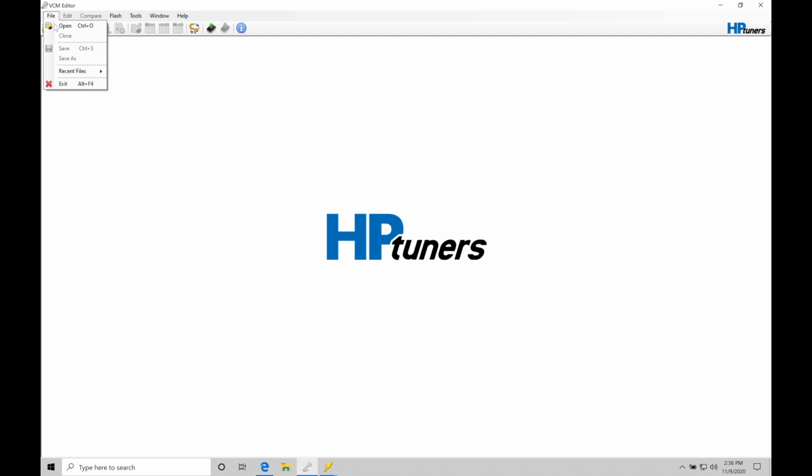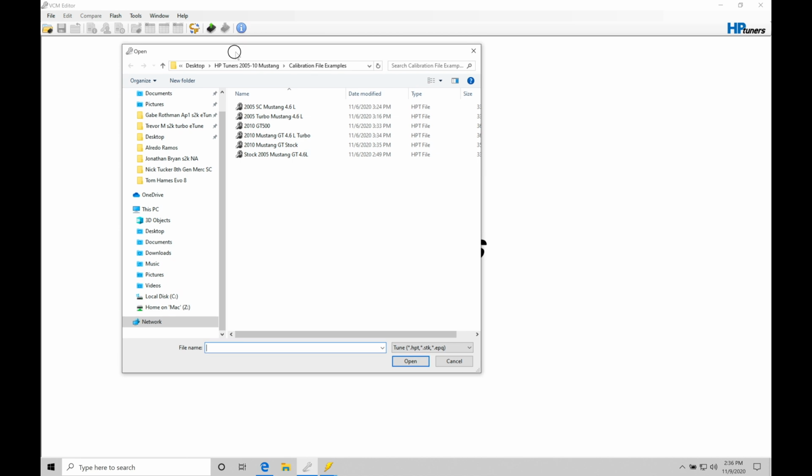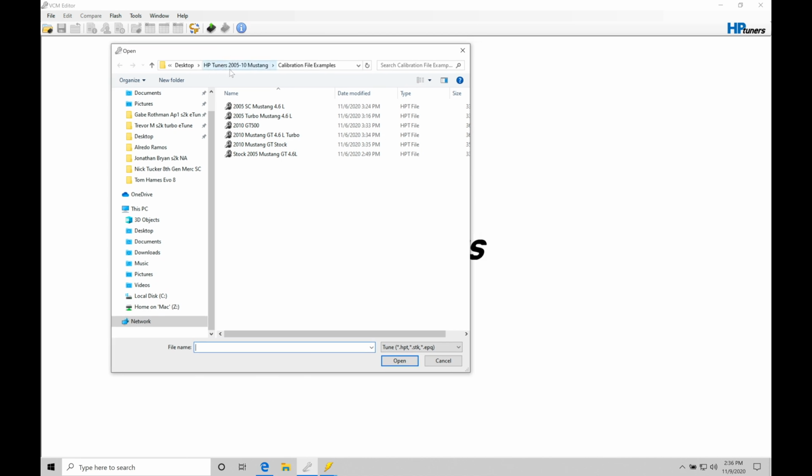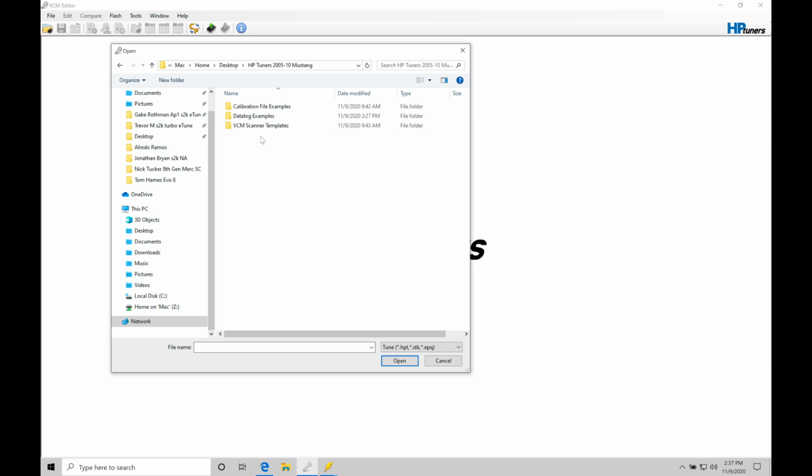I'm going to go to File and do Open. And what we're going to find here is that I'm accessing my HP Tuners 2005 to 2010 Mustang calibration file examples. Let's quickly just go out of our directory here. On my desktop, I have that folder that I've provided with the training course saved. So we can see here, it's found on my desktop location. We can see here HP Tuners 2005 to 10 Mustang. And then in here, we have a couple different things we can select.